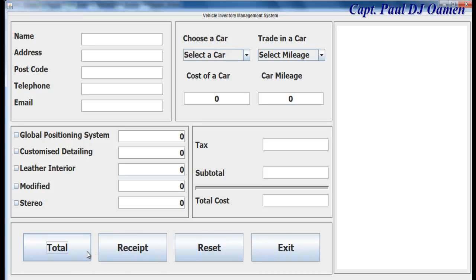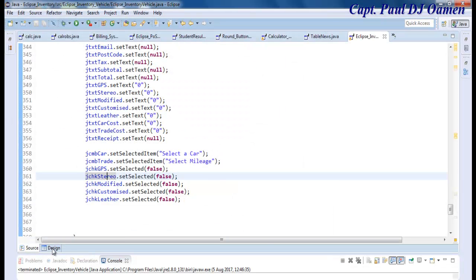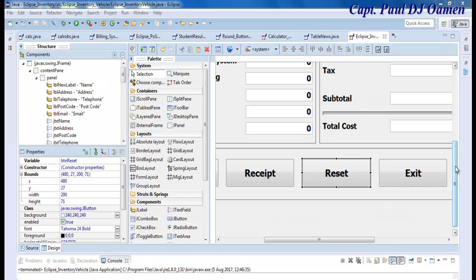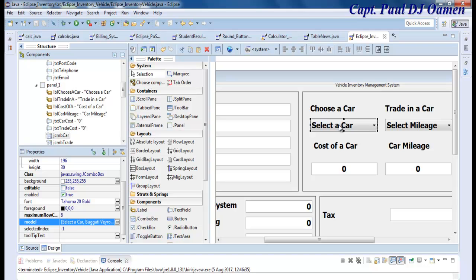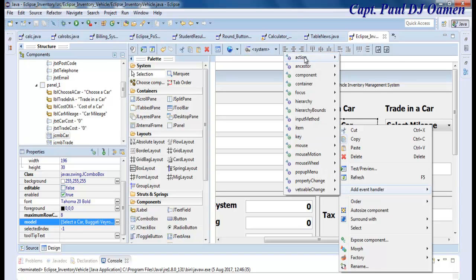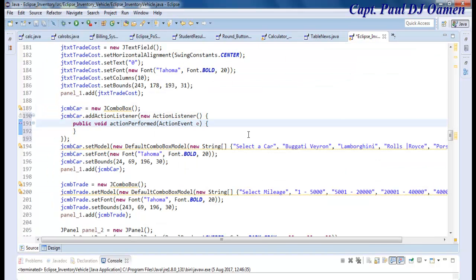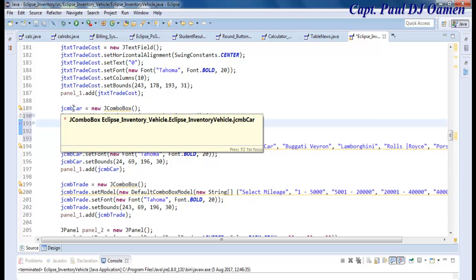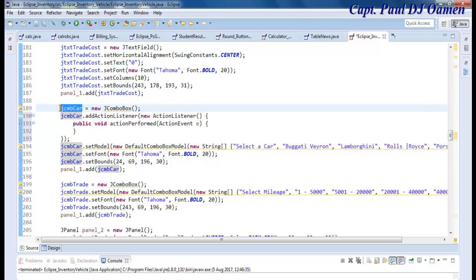Now let's try and take care of the total. No, we need to take care of these ones. So when I select anything here, I want the price in here and mileage, how much discount you will get, and if you select this, what's the cost. So that's true. So let's come in here. Now let's take care of this. So I'm going to double click on that or select an event for it. Let's go to action performed and right there. So the name is JCMB car. So I'm just going to copy that.